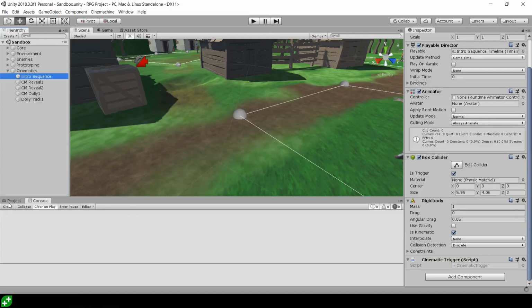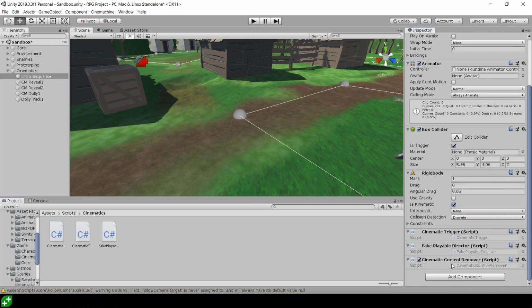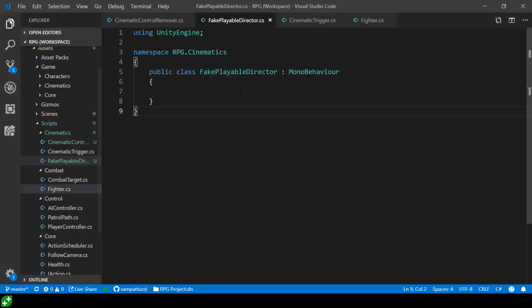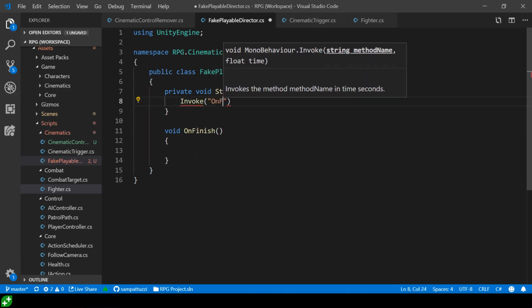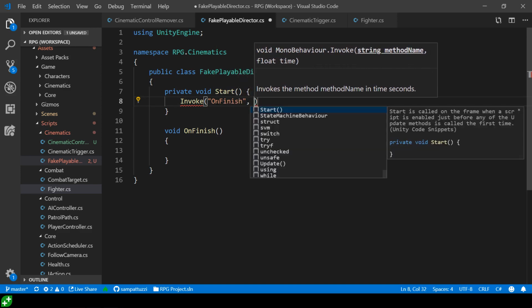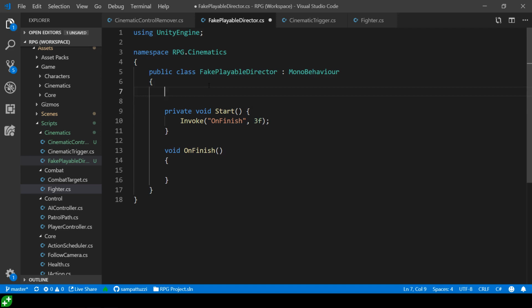And let's take a second, now that we've created these two, to go and stick them onto the intro sequence. So the fake playable director and the cinematic disabling remover component both go on the intro sequence. Now I'm going to flesh out the fake playable director with a start method that is going to call an onFinish method after having played for 3 seconds. This is going to simulate what the playable director does, which is wait until the clip has finished playing before calling the onFinished method. What do we want to do in here to notify all these cinematic control removers, etc.?